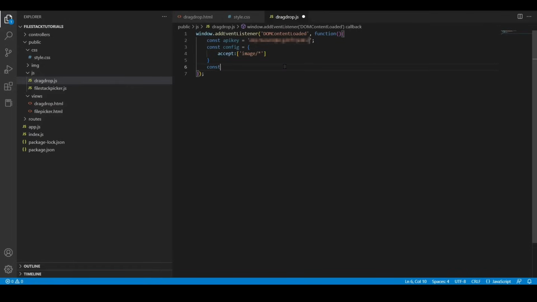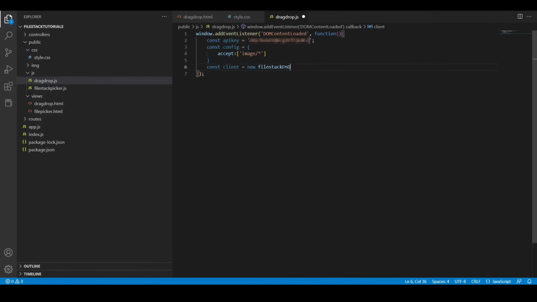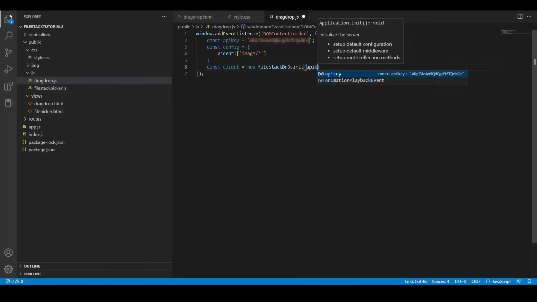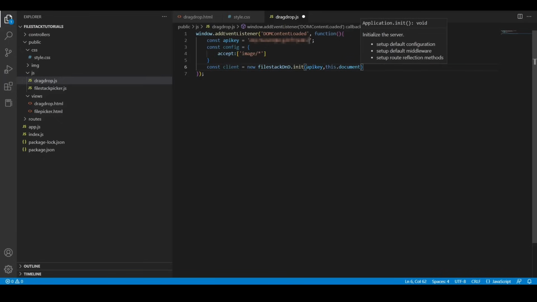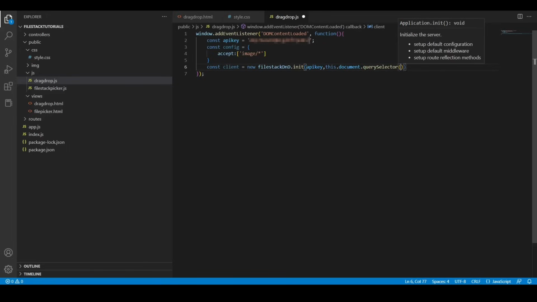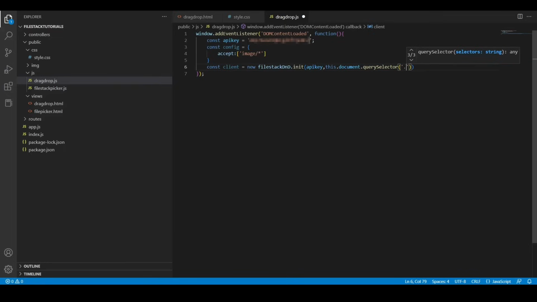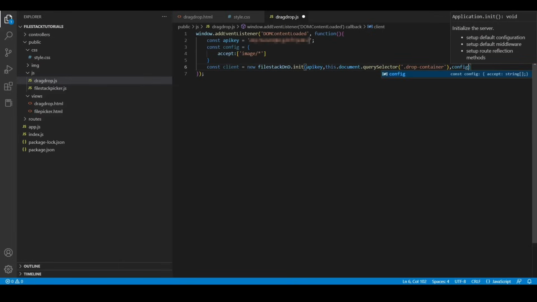Now we are going to create a new object to initialize our drag and drop feature. We just need to add our API key and we need to add the section where the drag and drop will be shown. In this case, the div I defined in my HTML page. I'm going to define it by its class. And finally add the configuration we made before.